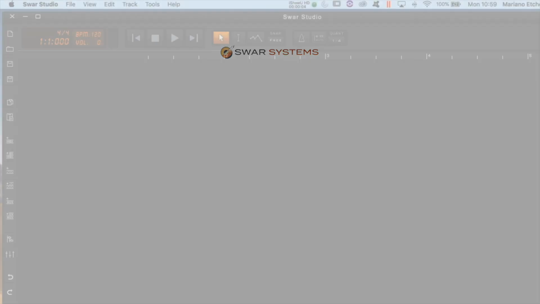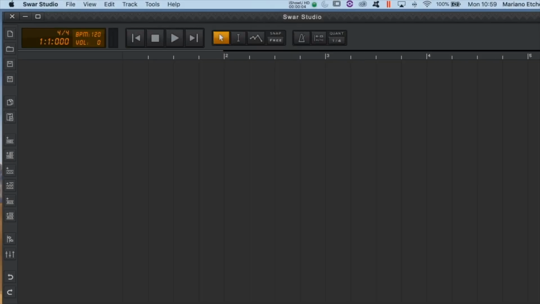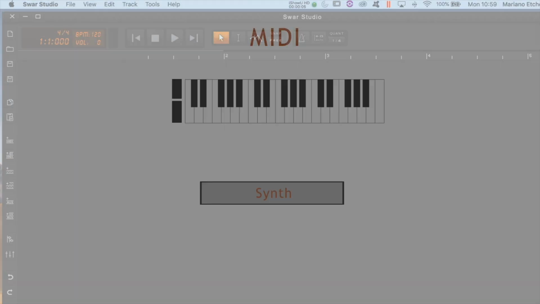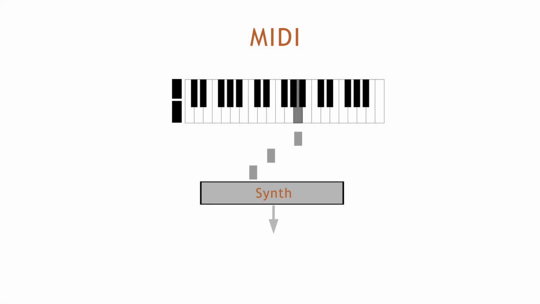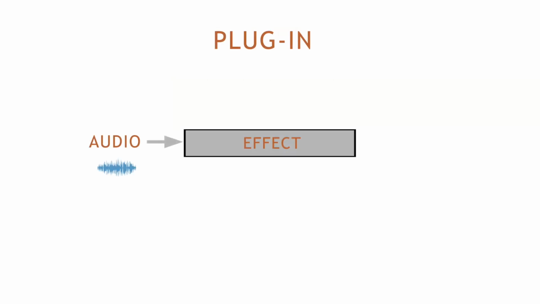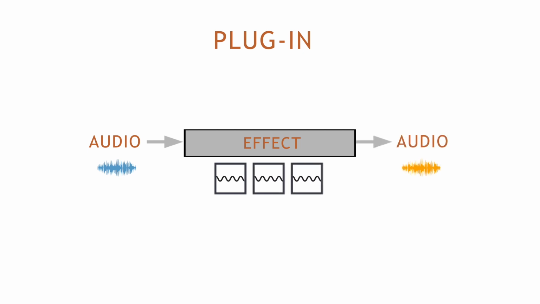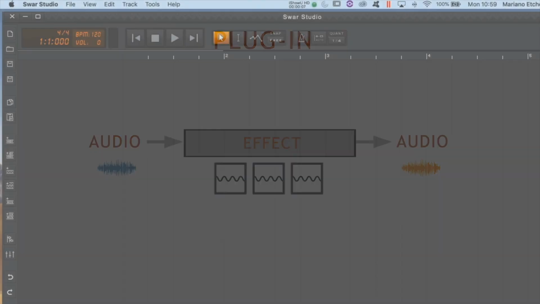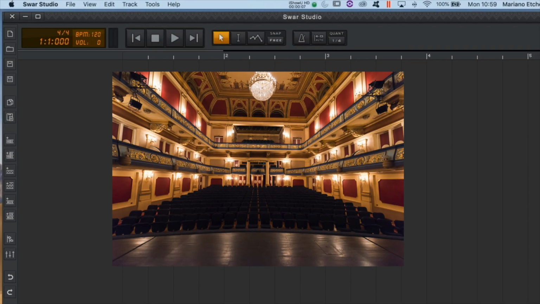Swar Studio, like most DAWs, is extensible through plugins. You can use such plugins as new sound engines or as effects. We have already seen that a sound engine or virtual instrument plugin is one that receives MIDI events and outputs audio with the sound of the selected instrument or program. An effect plugin, on the other hand, is one that receives audio input and transforms it in a certain way before returning it. A simple example is a reverb effect that spatializes sound according to specific parameters.